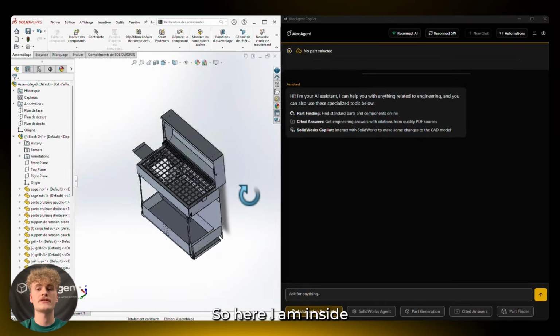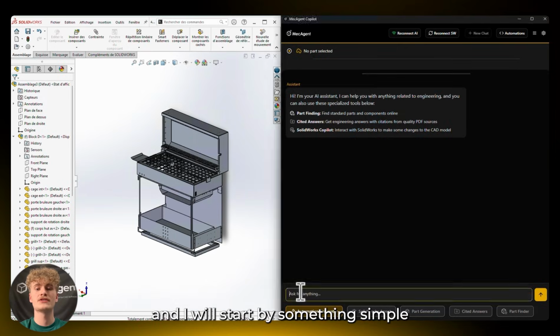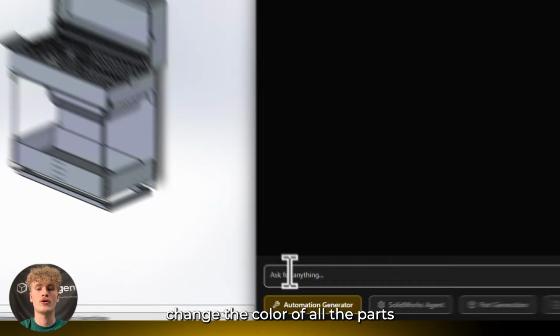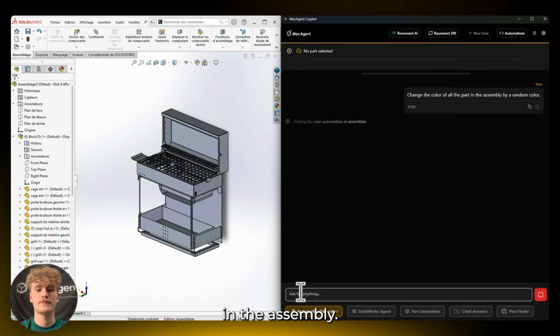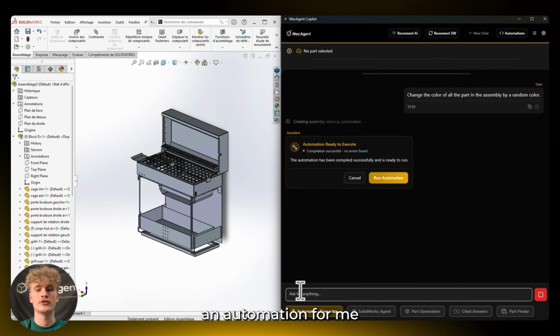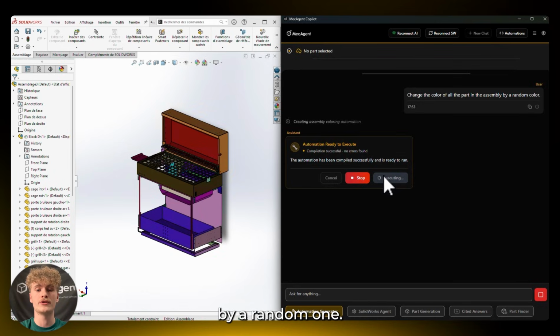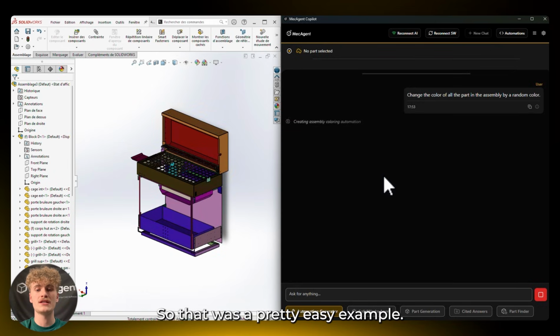So here I'm inside SolidWorks with my assembly, and I will start with something simple: change the color of all the parts in the assembly. Here the agent will generate an automation for me, and I will be able to run it, and you will see that it actually changed the color of every part to a random one. So that was a pretty easy example, and I will try to go a bit further.